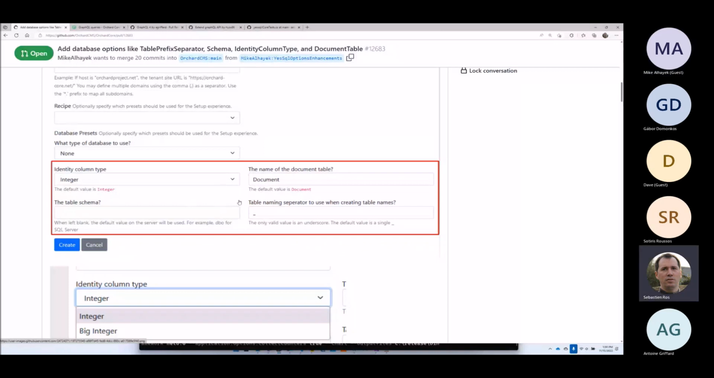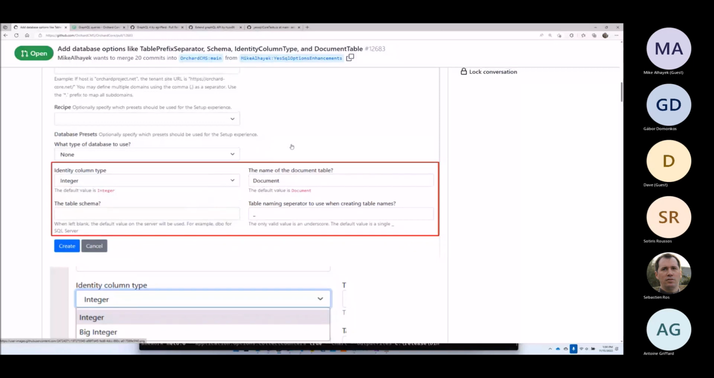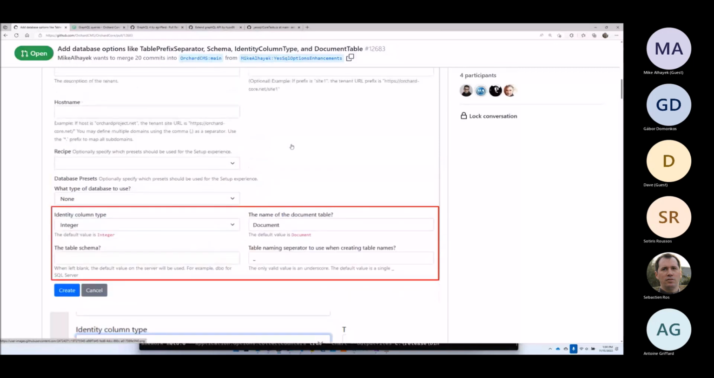What is not new here? Table prefix was not there before. Document name was not there before. Table prefix exists, but the naming separator was not there. Yes, table prefix was there. That was the only thing, table prefix. Correct. And independently of the connection string. Okay. But table prefix is required for a new tenant. Well, now you can either have table prefix or schema or both.